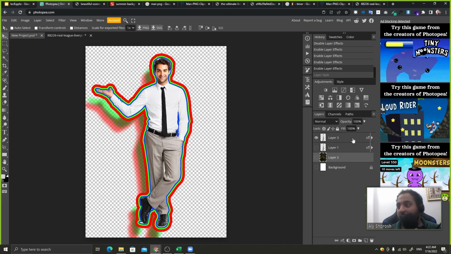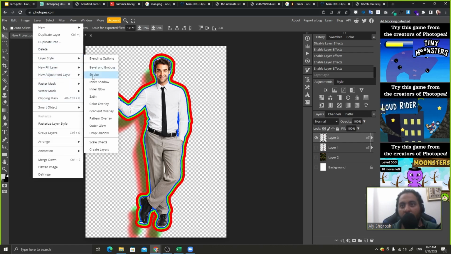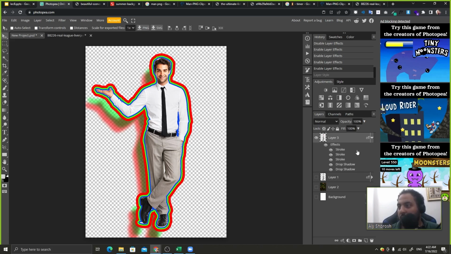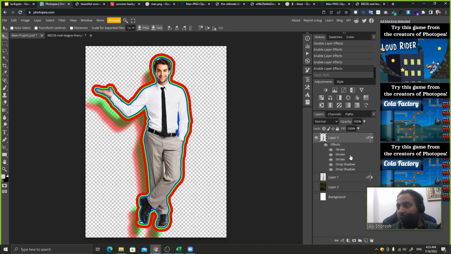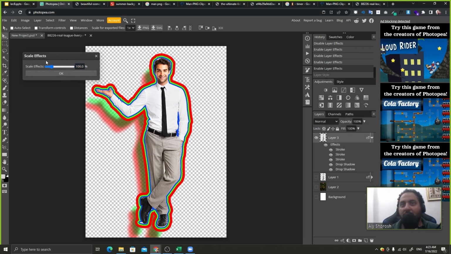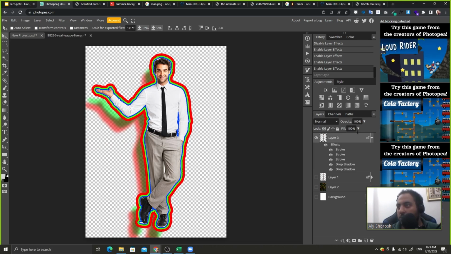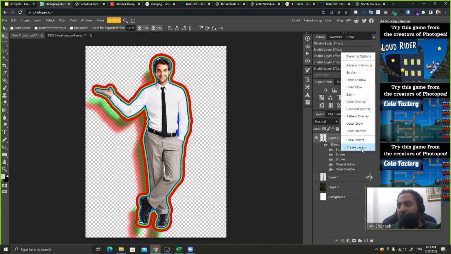And also we can click on layer, then layer style, and click scale effect or create layers, and you can reach these settings also from here. You can open this arrow here, right click, and click scale effect, which will scale all your effects like this. Or you can click on create layers. It will make a separate layer for each effect.